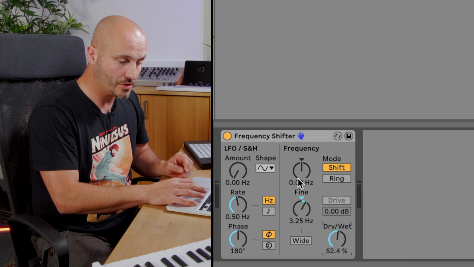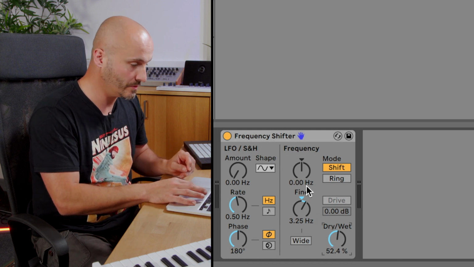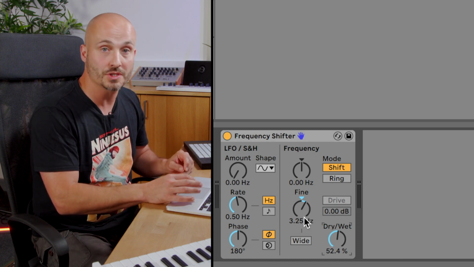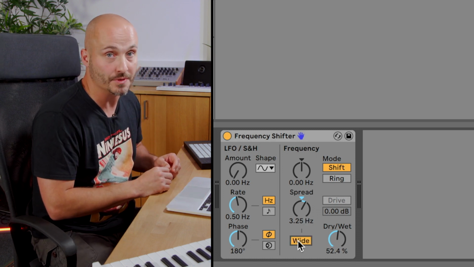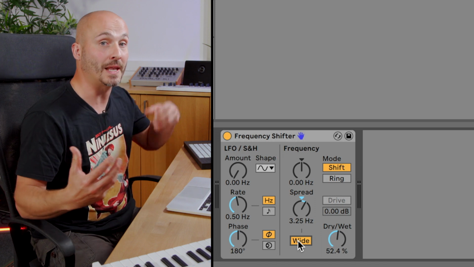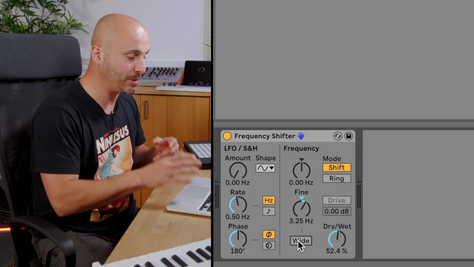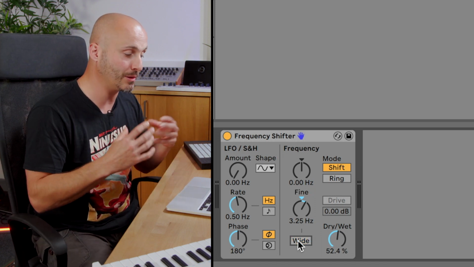So we have a coarse control here, which is the frequency coarse control for frequency shifting. Then we have the fine control, which gives us an easier adjustment. If we press the wide button, what actually happens is we have a pitch difference between the right and the left of the signal now. So I'll play it without the wide enabled, and then I'll play it with it enabled.